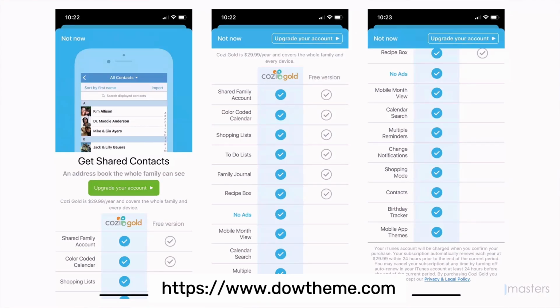But here's the upgrade, right? Cozy Gold, it's $30 a month. As you can see, covers the whole family and every device. It's a pretty long pricing page. They really list out all the features. So they must understand from the users, and this is something that I think is going to be dependent on every single app, what do your users really look for?